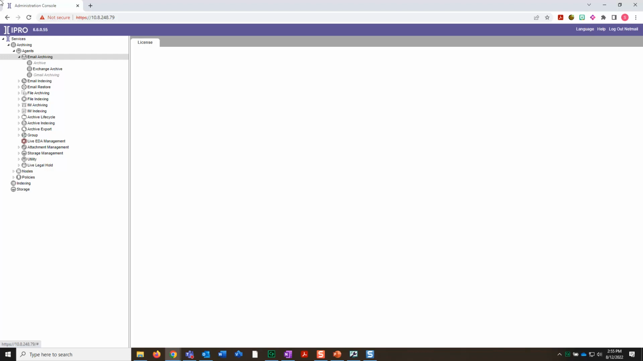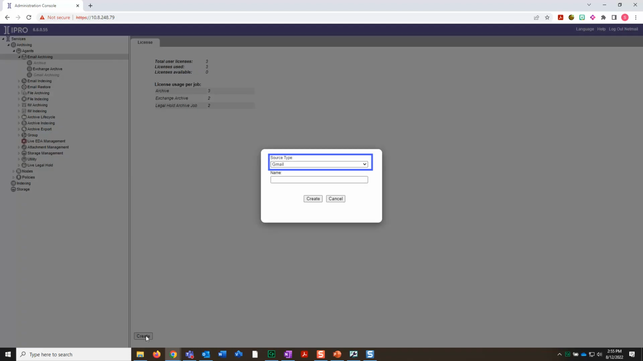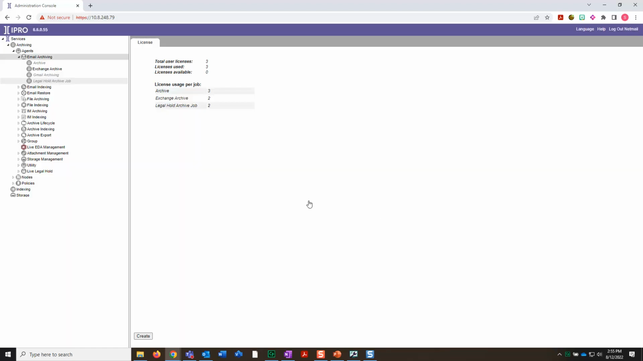under a legal hold. Creating and configuring a legal hold job is done in admin under archiving, then agents, then email archiving. Once you're on the licensing tab, simply click Create on the bottom left corner of the screen. A dialog box will pop up, allowing you to select the source type from the dropdown. Select Exchange. Give the job a name and then click Create. Now, select your newly created legal hold job from the navigation tree on the left under Email Archiving.